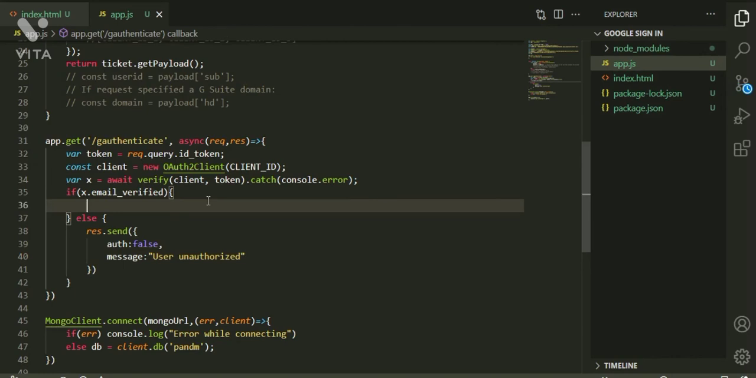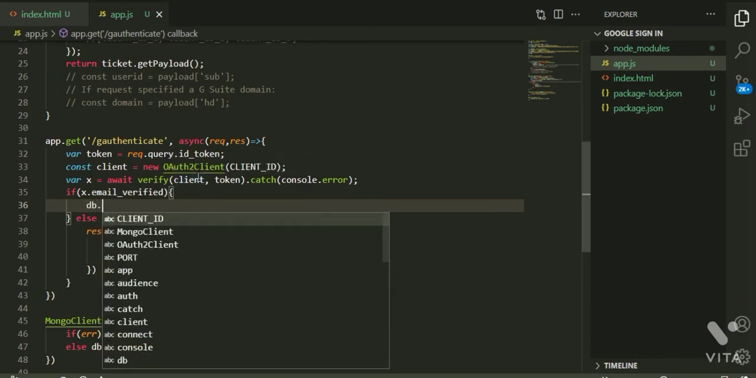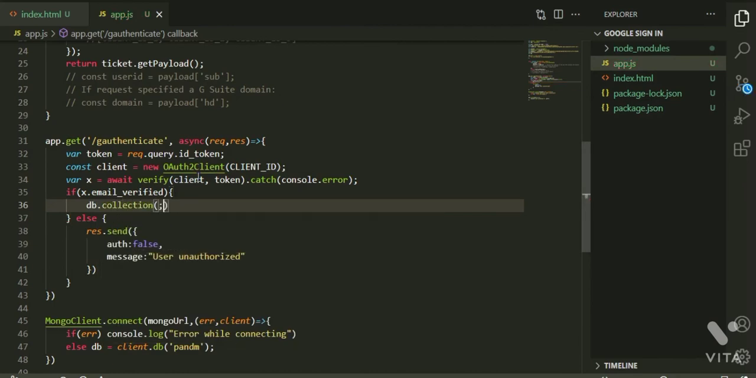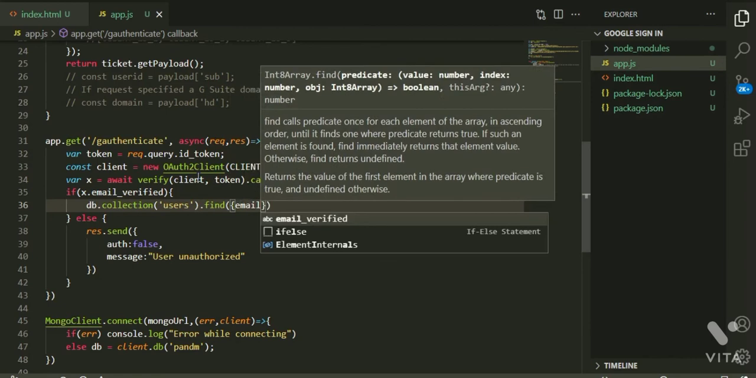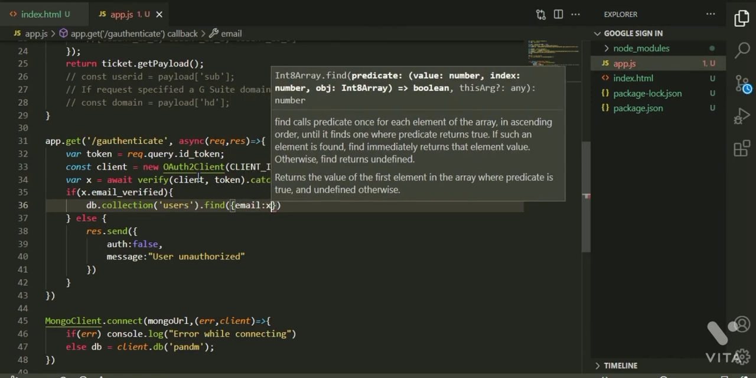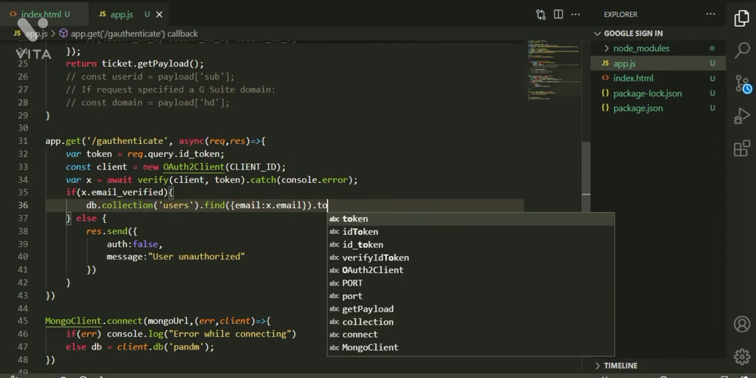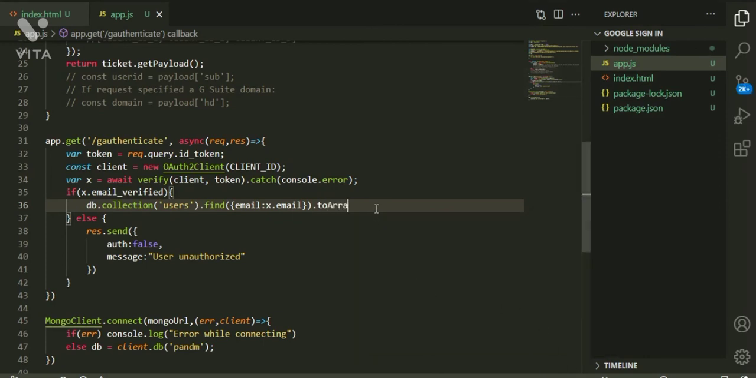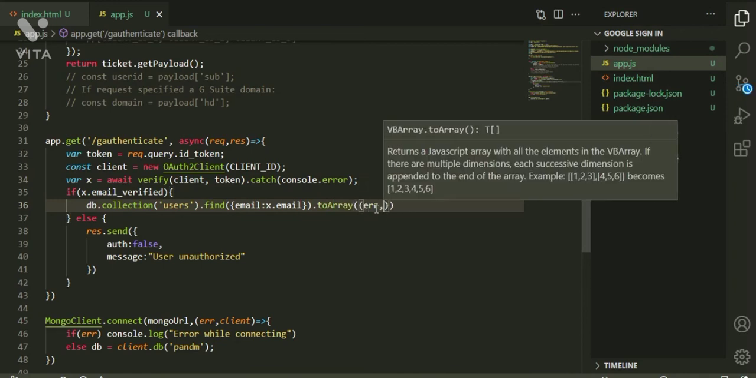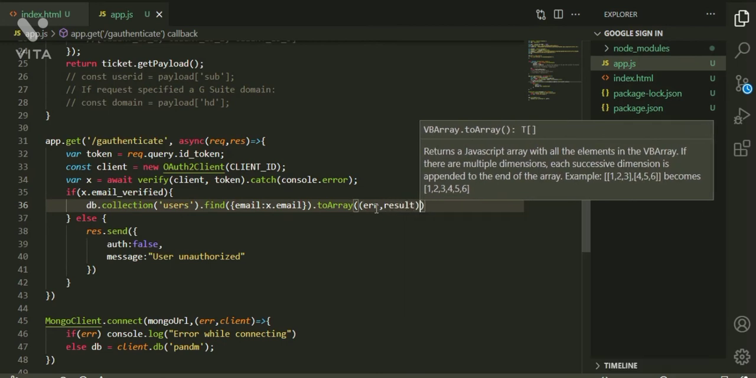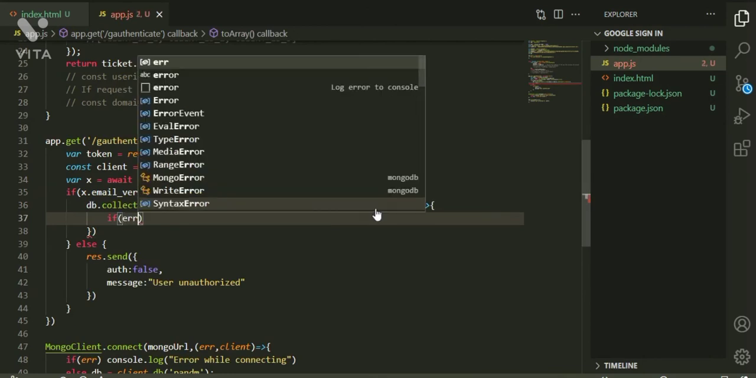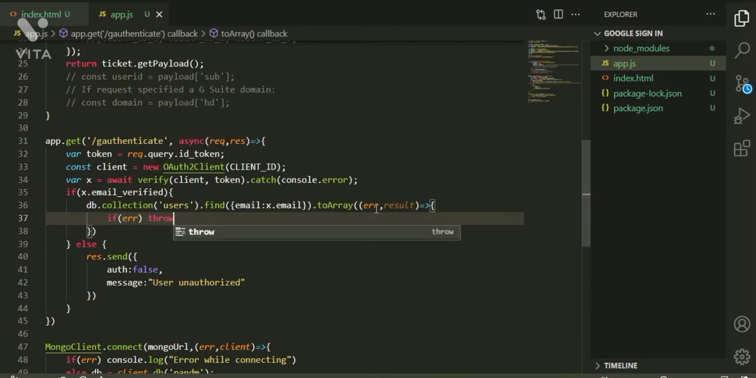If email verified is true, we have to check if there is some user in our database, which I will do simply by db.collection, the collection name is users, dot find with email colon x.email, and we have to convert it to an array, dot toArray, and we'll have a callback with parameters error and result. So if error, we'll throw the error.